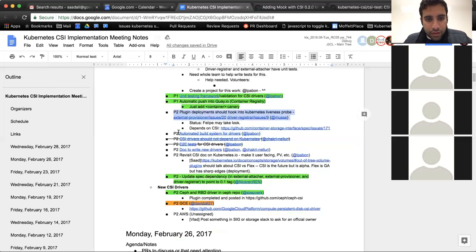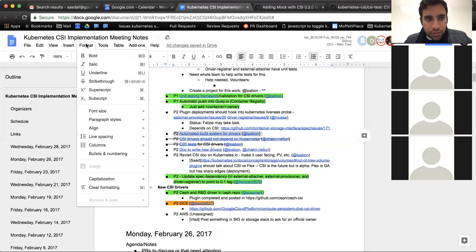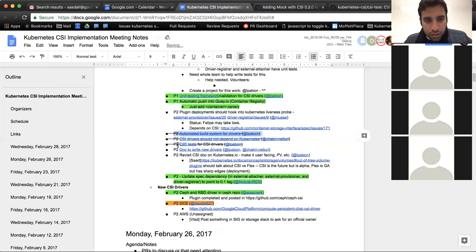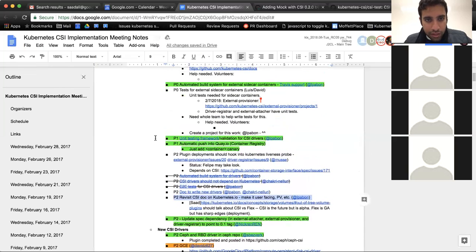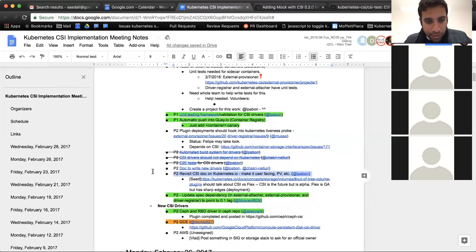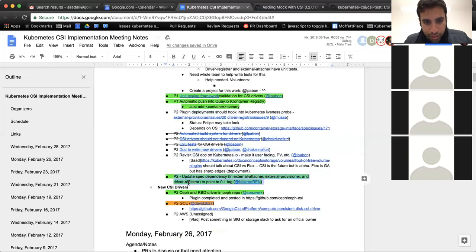All right. Okay, cool. Automated build system for drivers. Luis, is this still something you want to track for this quarter? No, this has to do with the changes that I proposed to move the drivers into their own things and now make this part much easier. Okay, so we'll drop that for this quarter. We have docs to write new drivers. That'll be a to-do for now, I suppose. Revisit the CSI docs in Kubernetes IO, make it user-facing. So I think we should just handle all the doc stuff all at once together. And that's pretty much it.